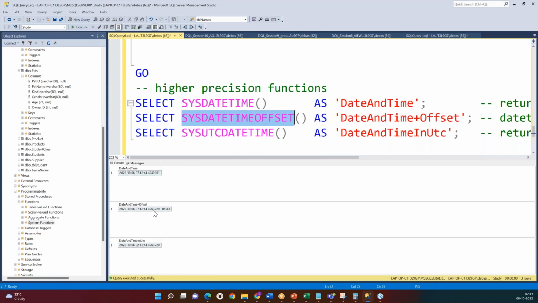SysDateTimeOffset will give you the same data. It will say plus 5 hours 30 minutes. That means you are ahead of the UTC time by 5 hours 30 minutes. You are ahead, not behind. If you want to understand more about UTC, do some research around it, and if you don't understand, come back and ask, because it is a universal standard time. There is also GMT. How many hours you are behind or ahead of the GMT is what your time zone is about.